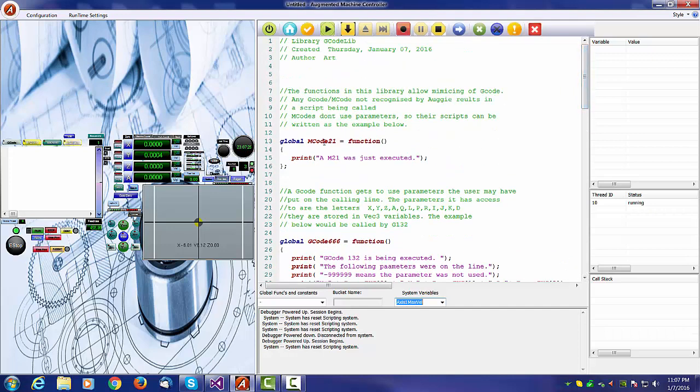Now, in here you can see the first function that I created is global M21. It's a function, and all it does is print that an M21 was just executed. Just by virtue of the fact that we have that function added to this library, it adds M21 as legal into the system on the G-code.